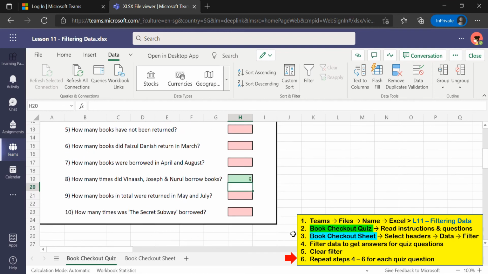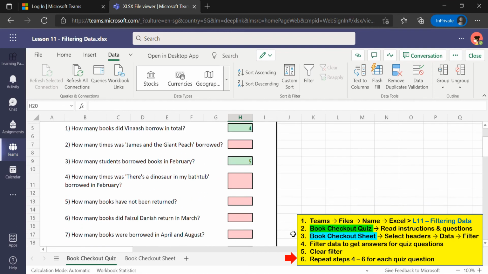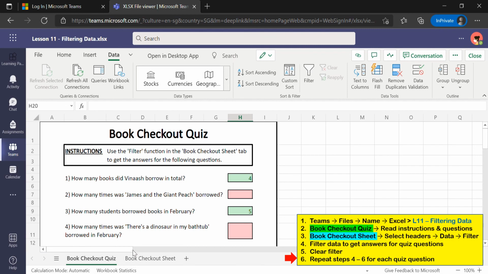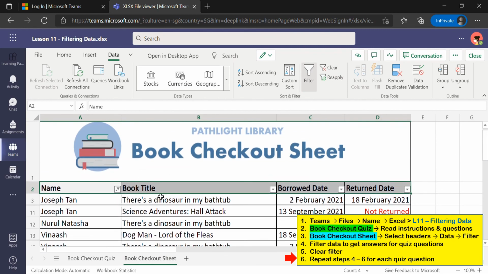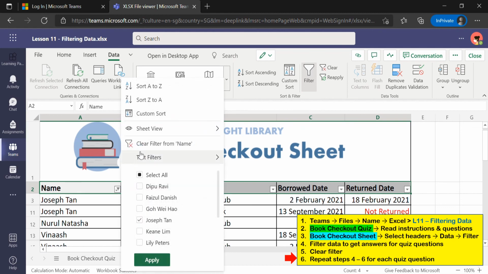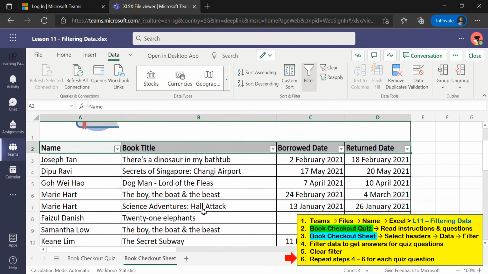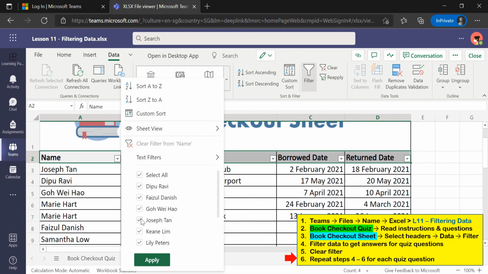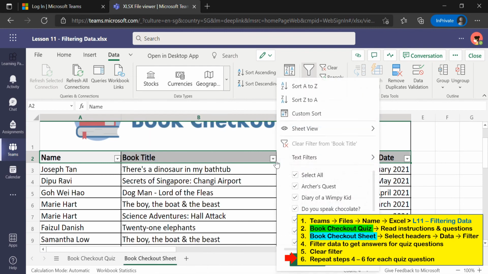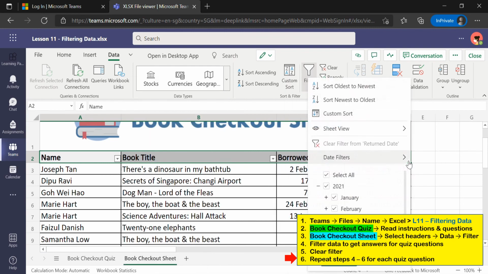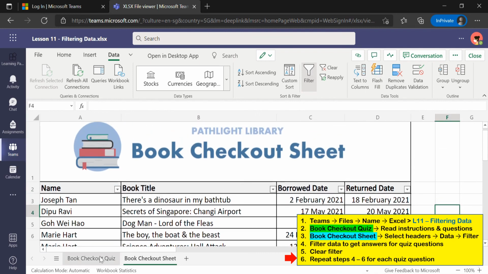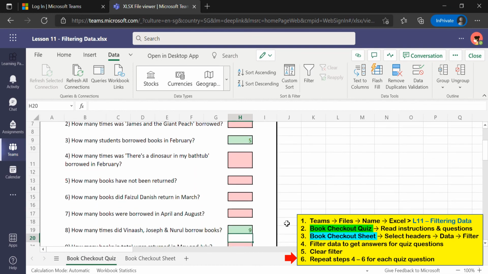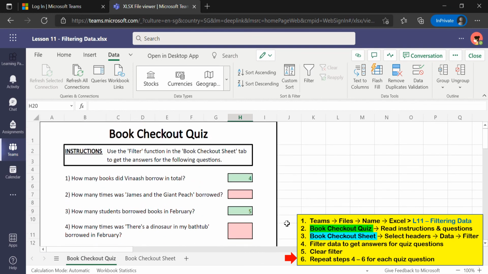Okay, so everyone, you're going to answer the rest of the questions on your own. You will need to go back to the book checkout sheet. Make sure that before you find your answers, you have to clear your filtered data. And then from here, you will be able to filter out whatever option you want from whatever header. So just have fun with this. And don't forget to hop back to your book checkout quiz to fill in your answers. If you need help, you can click onto the Zoom link to talk to me and we can do it together.